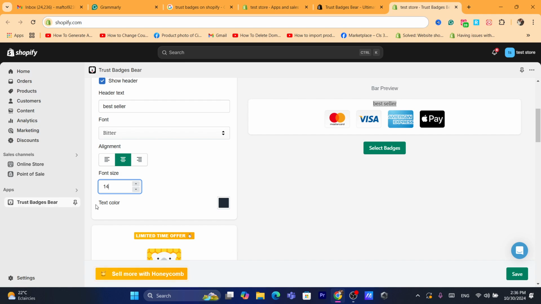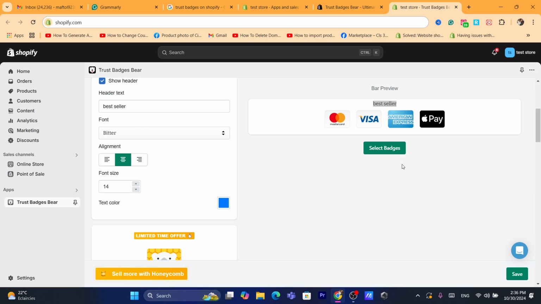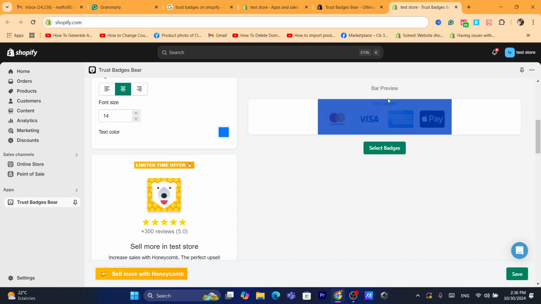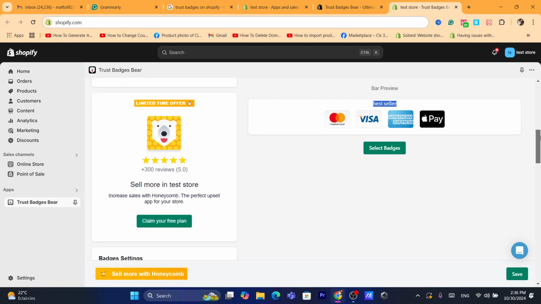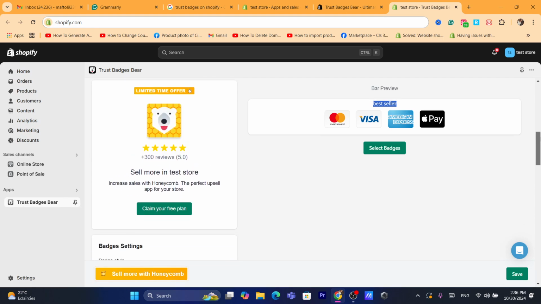Now here it says text color. You can also change the text color, for example, to blue or whatever color you want. I just changed it now to blue, as you can see here. It's more trustworthy, like the blue color screams that it's saying I am trustworthy compared to other colors. Now here it says sell more in test store. You just need to ignore it.